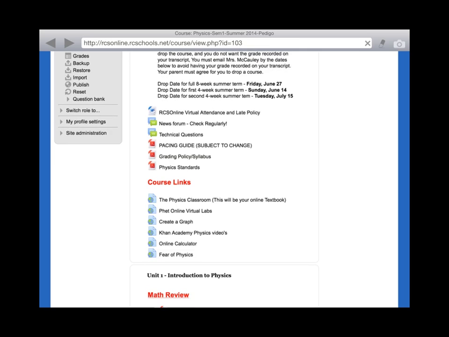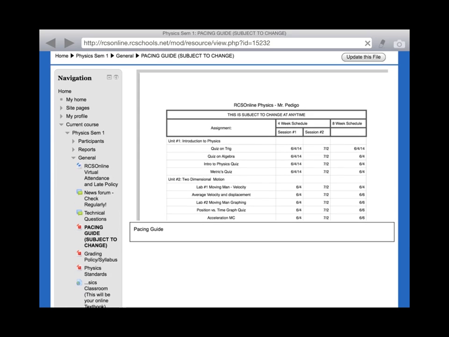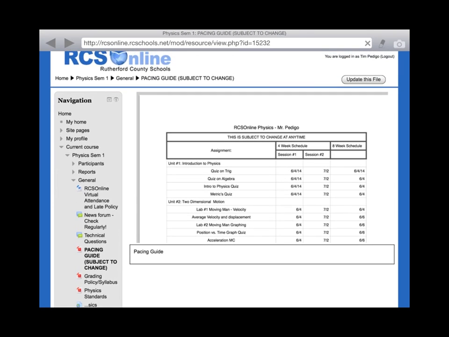A few things to bring to your attention. One is the pacing guide here in the center. That is subject to change at the moment, but as you bring that up, it'll show you the schedule, what is due on what dates for session 1, session 2 if you're on a 4-week schedule, or on an 8-week schedule, and you can go by that.